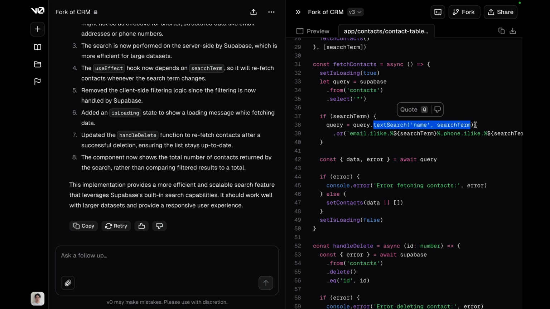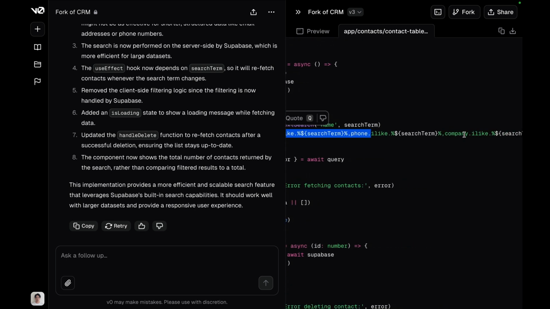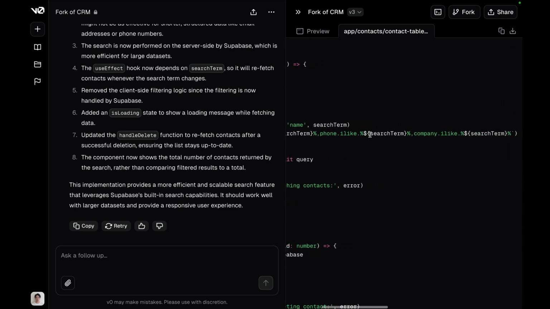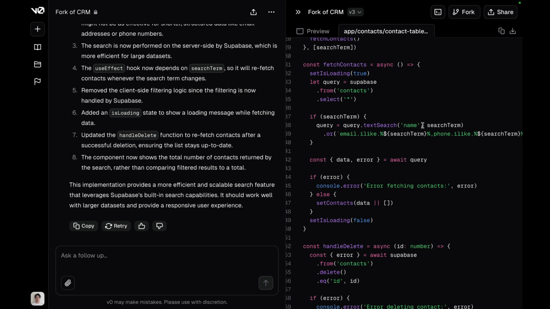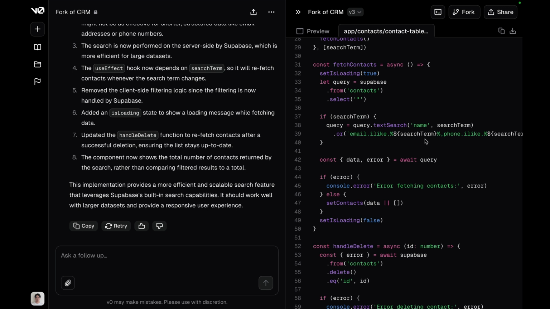It performs a text search on the name, but then it also filters it so that the search term is contained either in the email or phone or the company. So yeah, okay. In an actual scenario, if we want to implement a proper text search, we would probably create a generated column that contains all the columns that we want to search against. So a generated column that contains name, email, phone, and company, and then we can perform the search against that.